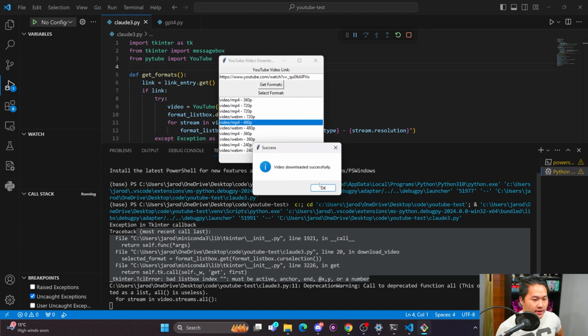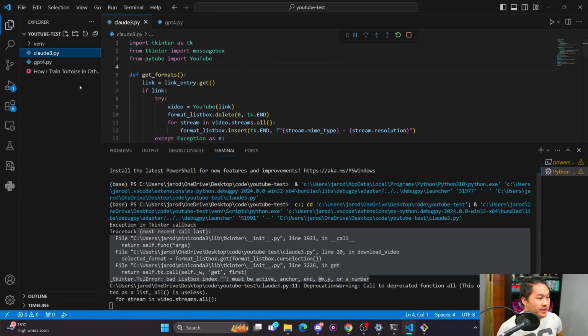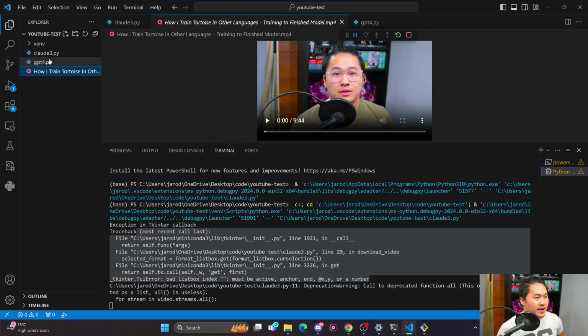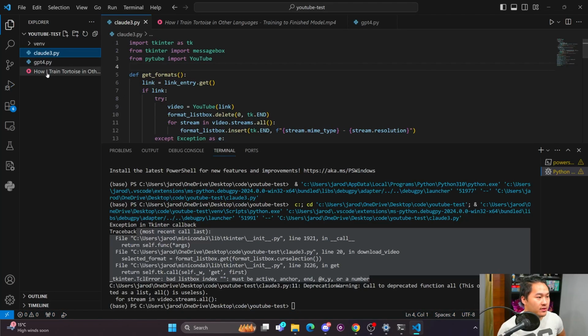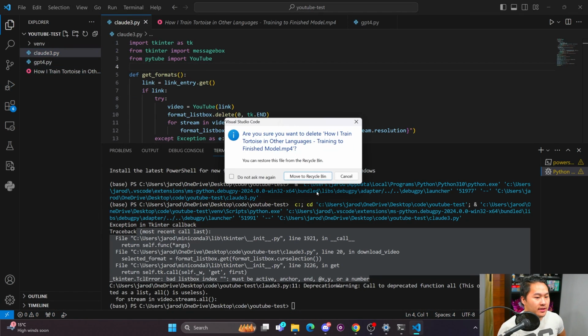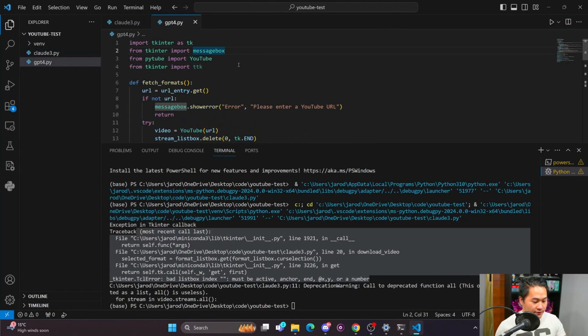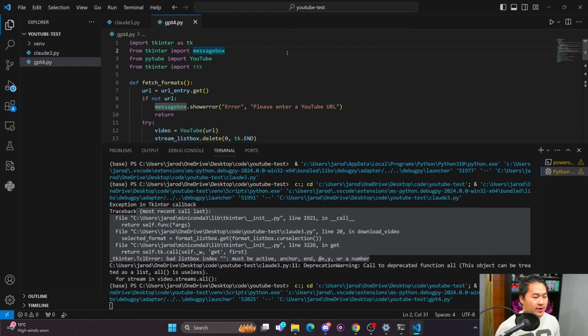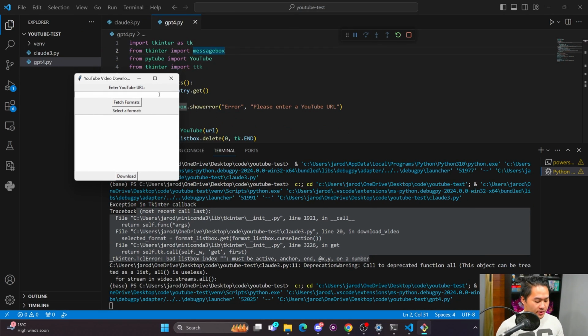All right, so video downloaded successfully. All right, here we go. We have the video from Claude 3. Cool. So let me delete that. And let's now run GPT-4's. Sorry, Python debugger. Alrighty, so it looks identical, actually. So first try.